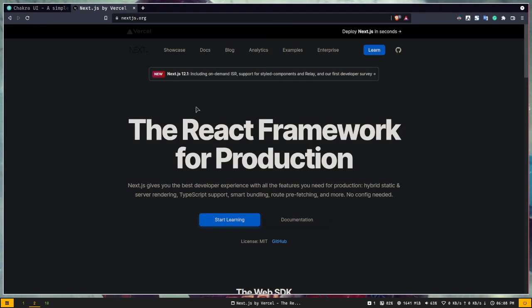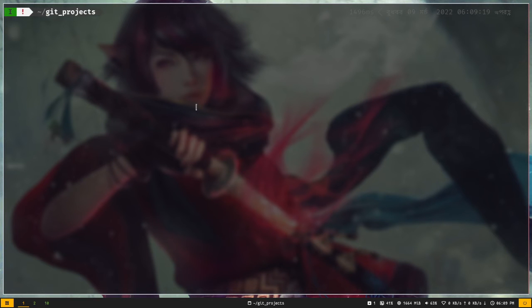Alright guys, so I'm gonna use Next.js for this crash course. If you want to use Create React App, that's completely fine, doesn't matter. So I'm going to create a brand new Next.js application. So just type npx create-next-app, then give your app name. I will call it Chakra UI-YT. So let's create the application.